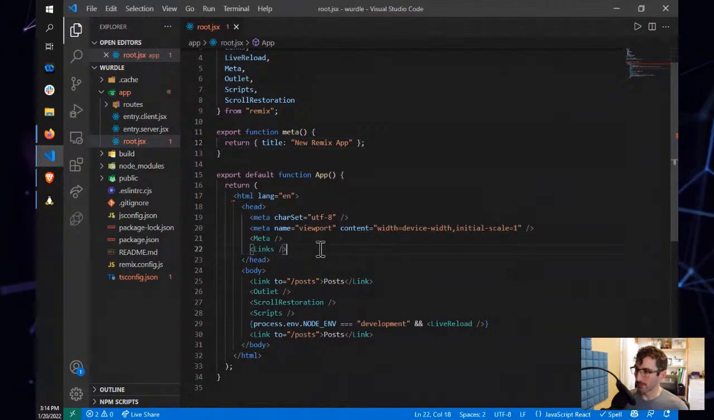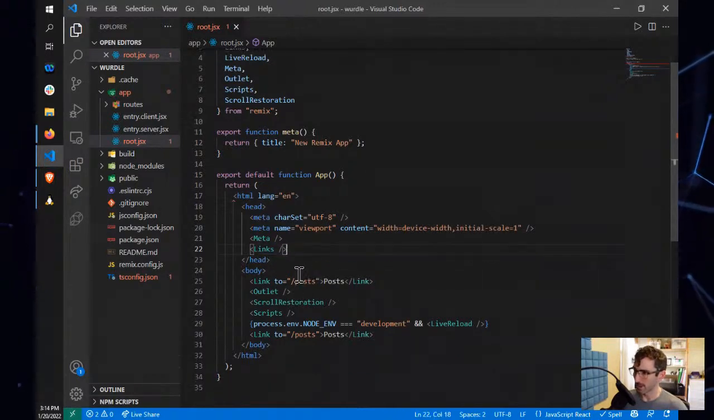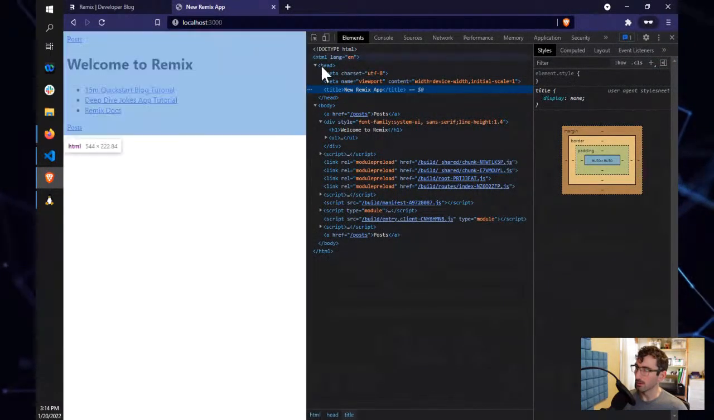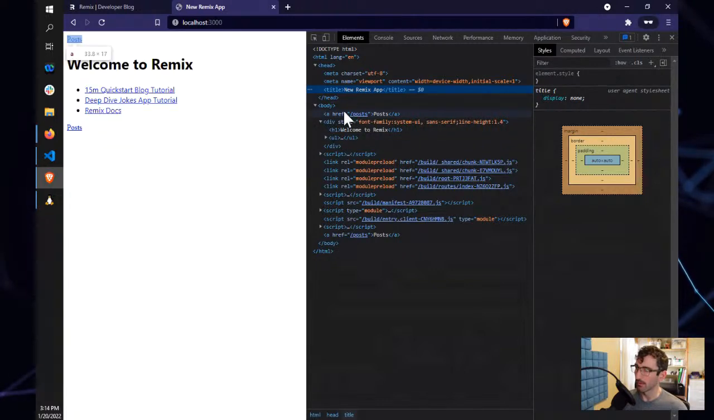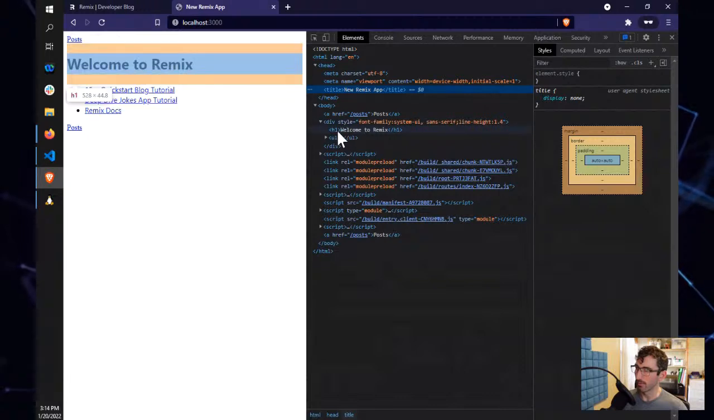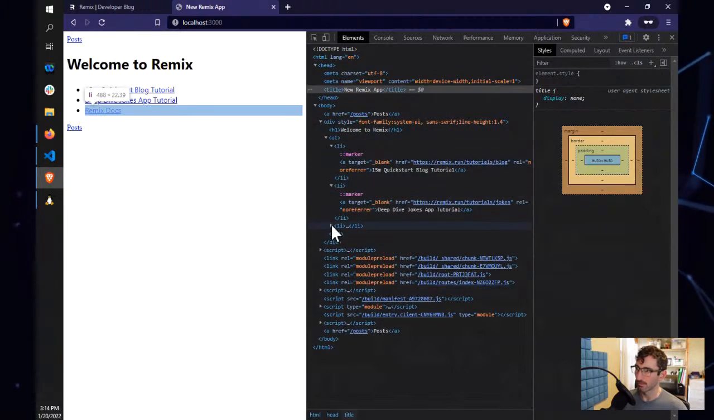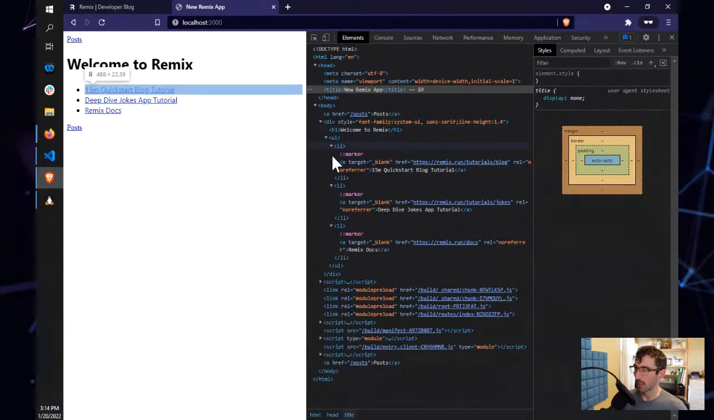Links we don't currently have in the HTML, and we don't have anything here that tells us much. Outlet, restoration, and scripts. So looking at the body now, we've got the link that I added to posts. We've got some div with welcome to Remix, unordered list, links. Okay, guessing these are going to be some JSX components.